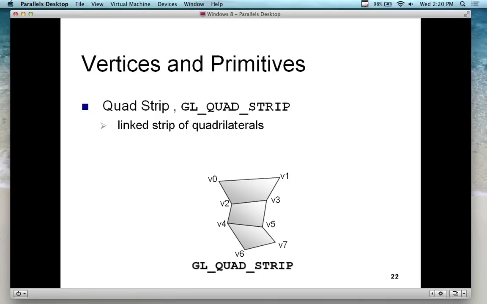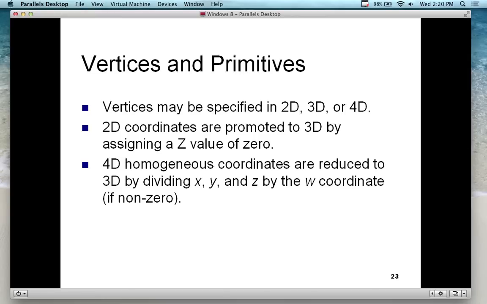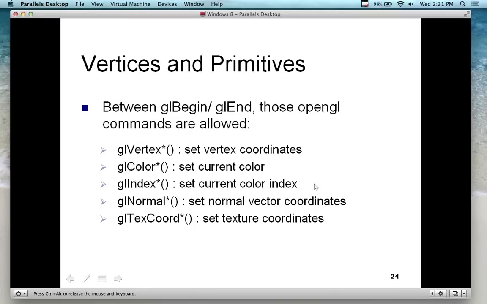So linked together. Vertices may be 2-dimensional, 3-dimensional, or 4-dimensional. Can you see it really though? No, because we're really looking at a 2-dimensional and a 3-dimensional display. So it's not necessarily going to be 4D, but that's the direction things are going in. 2D coordinates are promoted to 3D by assigning the Z value to 0, which is what we've been doing so far. 4D homogeneous coordinates are reduced to 3D by dividing the X, Y, and Z by the W coordinate, if not 0. Between the glBegin and the glEnd, those are the commands that are allowed. This is just a subset of the commands that are allowed.